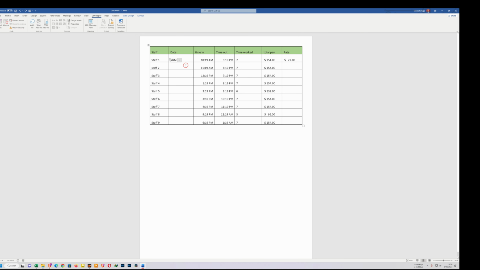So in this one, I want to create a date picker such that you don't need to type down your date. You just need to click on this drop down, and then you can select the date, and it will be very easy for you. So how to do that?